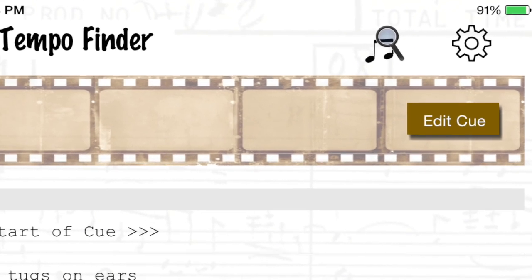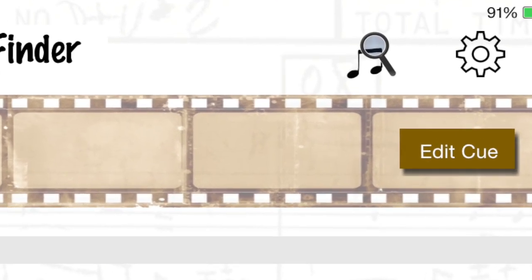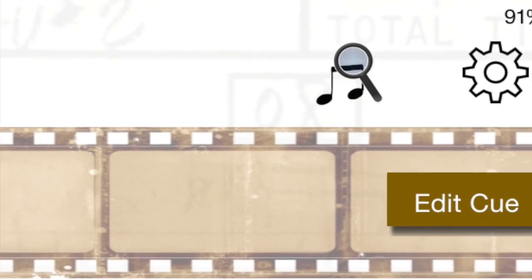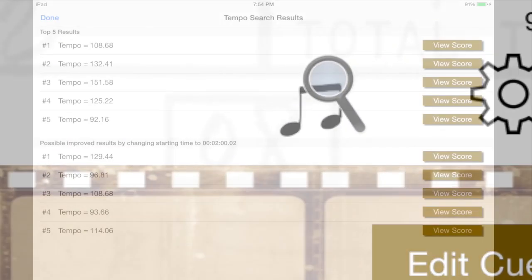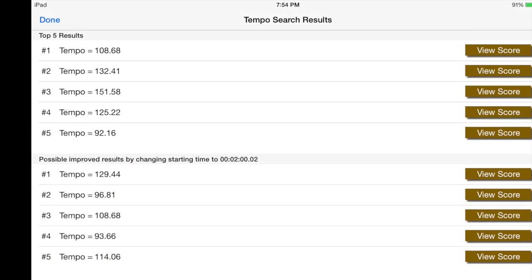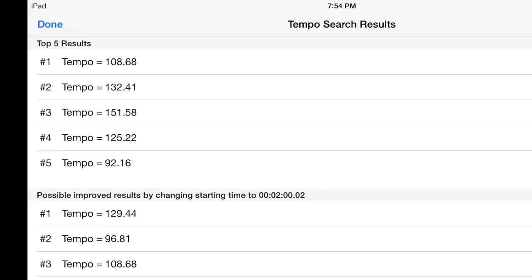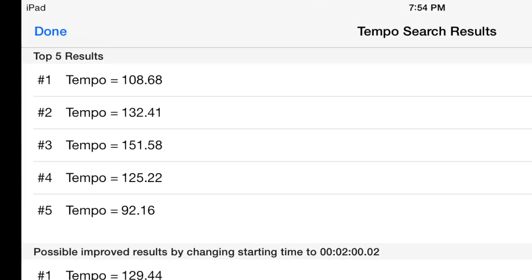Tap the search button to begin searching for the best tempo based on the range of tempos you've previously selected. The Tempo Search Results list shows the top 5 results. You can change this number in the Global Settings section.